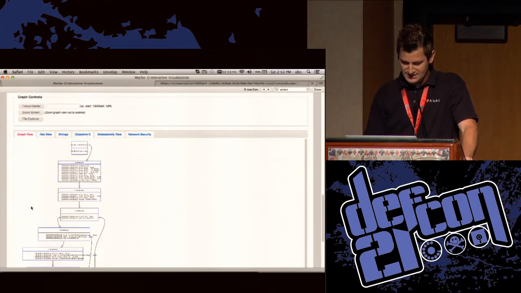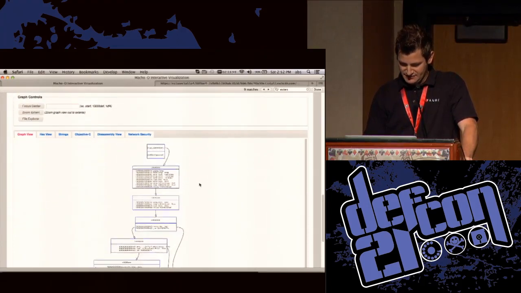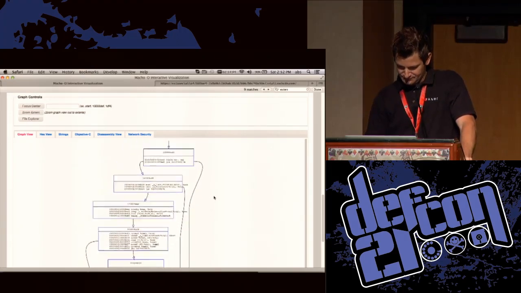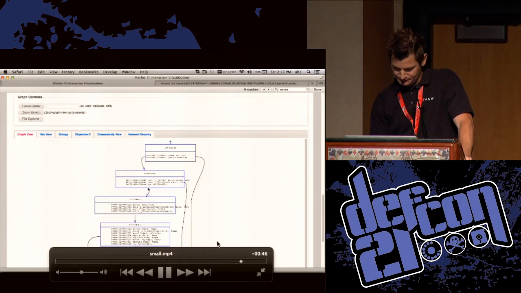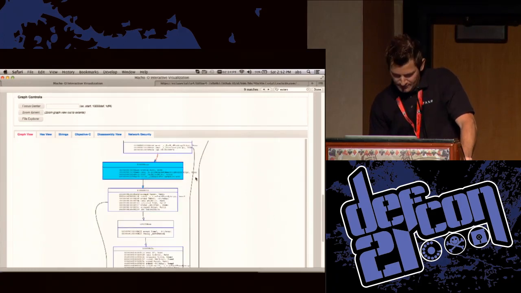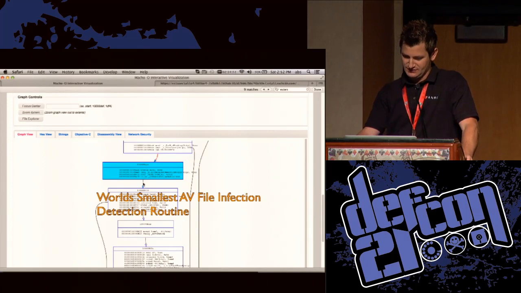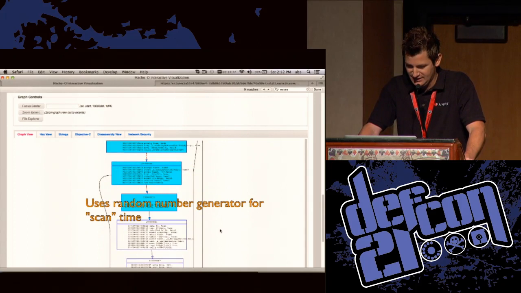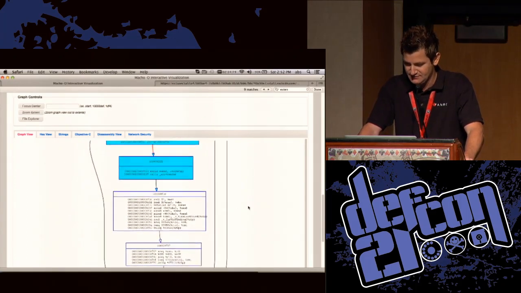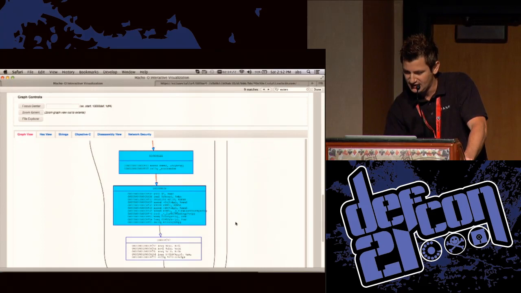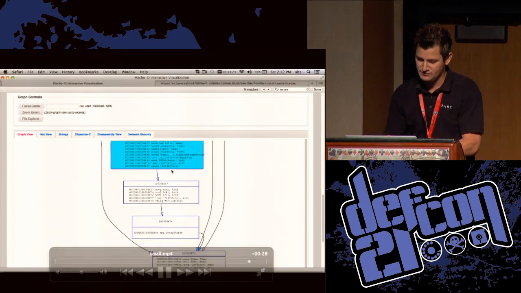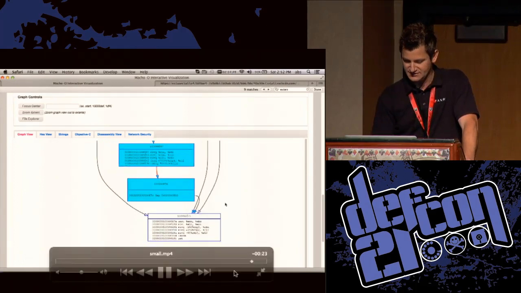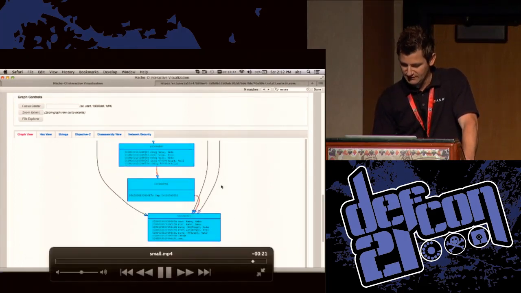So this is the entire antivirus routine. Fast forward a little bit. So looking closely right here, you can see that basically this is the world's smallest AV file infection detection routine in the world. It uses a random number generator for scan time, and that's pretty much it for the way that this file actually scans. So just taking a look at one routine due to shortness of time.